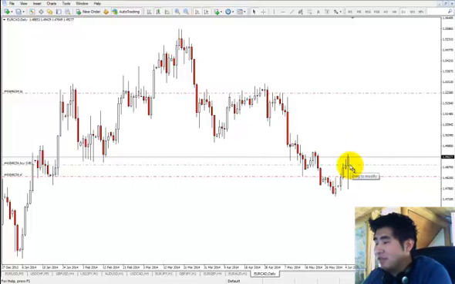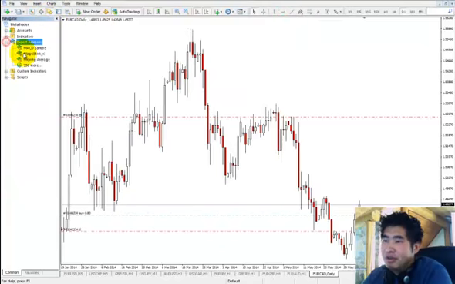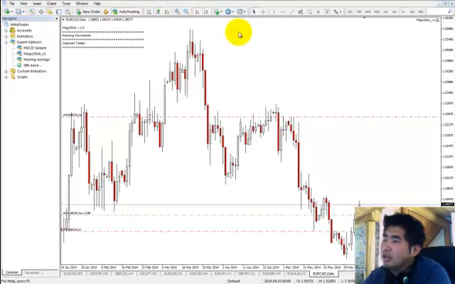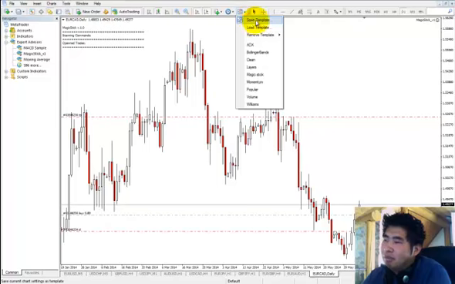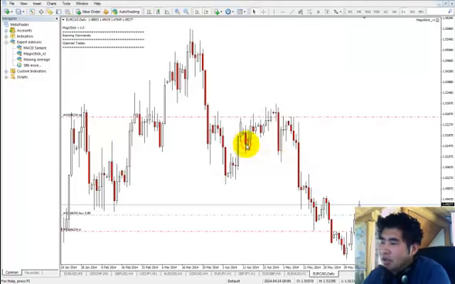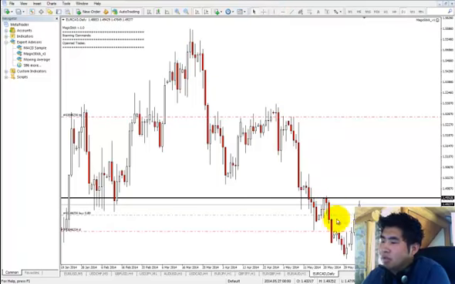Okay, so once you have that done, like I said, we need to get Magic on here. So go to Navigator like this and drag and drop. Make sure that's all good, and you can actually save a template with this on here, so that you don't have to sit there and drag and drop all the time. So you can name it as Magic, which I already have. I say OK.